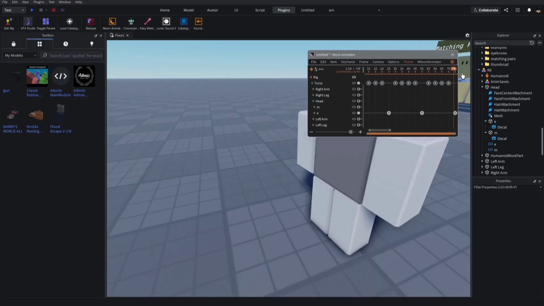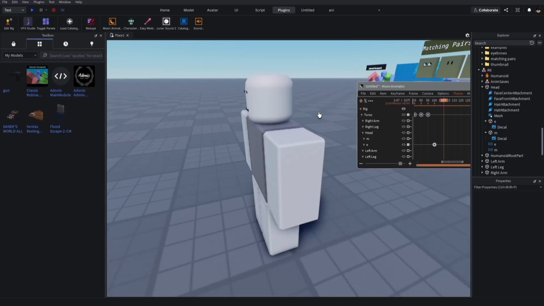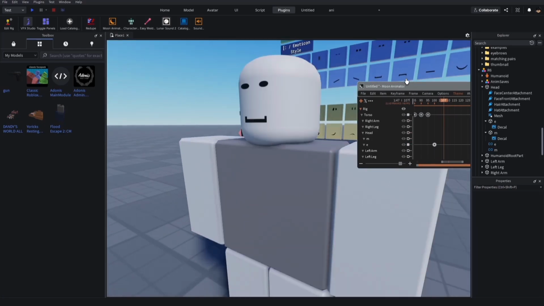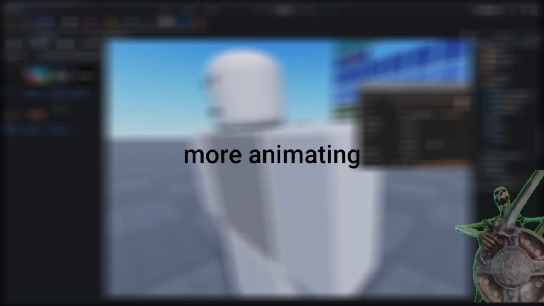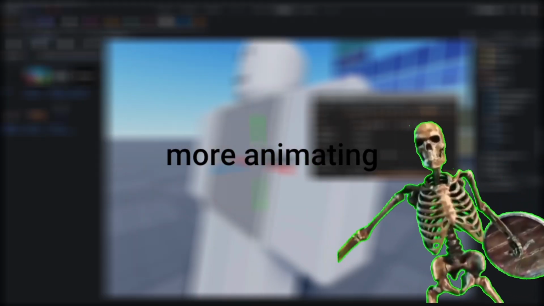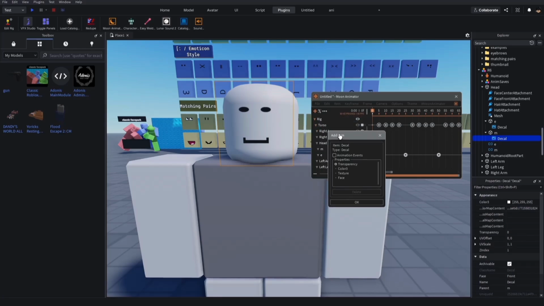Actually, let's animate the mouth. That'll be fun. And I'll show you guys how to change the mouth inside the animation software so it looks cool. So a way to change textures of your faces when you're animating is by clicking on the plus button over here and clicking on the decal of the face. So now all you gotta do is click on texture.